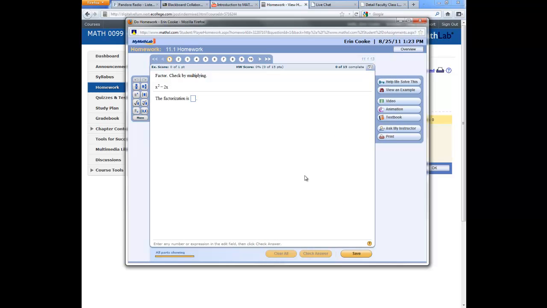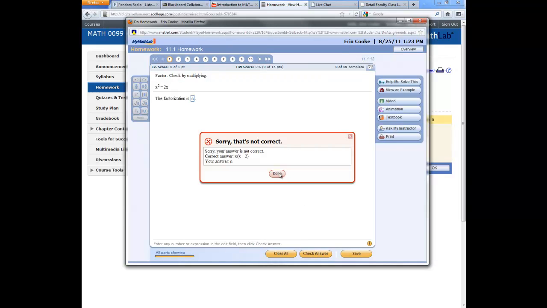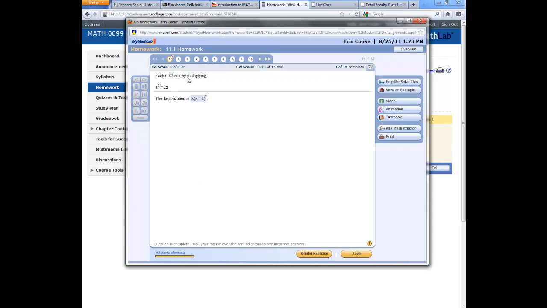So to demonstrate how you can get new problems, even if you miss it, let's say the factorization I think is n. Well, obviously that's not correct. But if you try 3 wrong answers, it'll finally mark it wrong, and then it lets you know that actually the answer is x times x minus 2 and that you answered n. But if you click similar exercise down here in the bottom right, it's going to repopulate with another exercise.